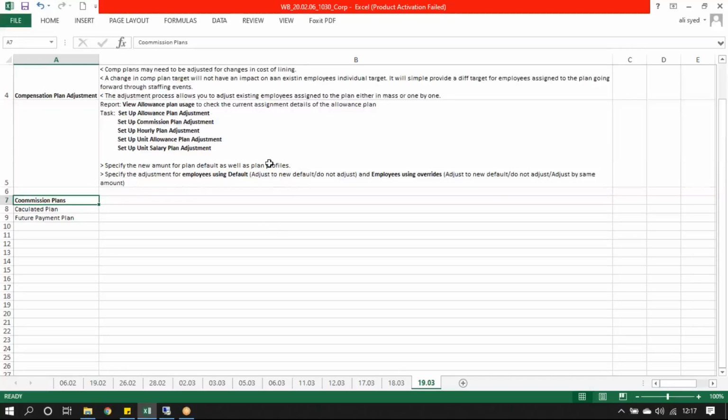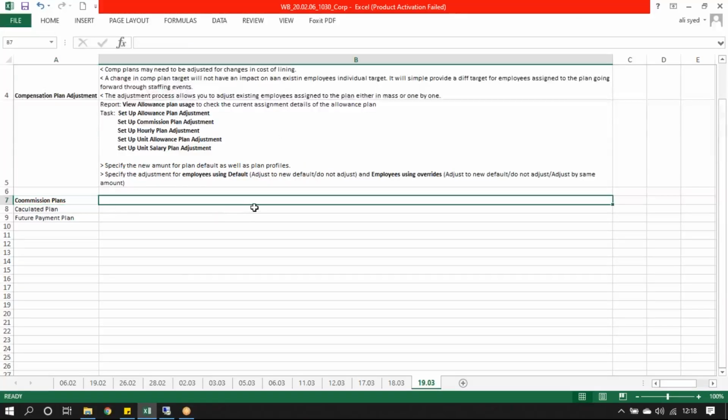Maybe based on the number of sales they have done, or the number of policies that you sell if you are an insurance agent, right? So commission plans basically pay out to the employees a fixed commission based on the targets that they have achieved, right? Okay, so let's see how. Now this is a very simple plan.